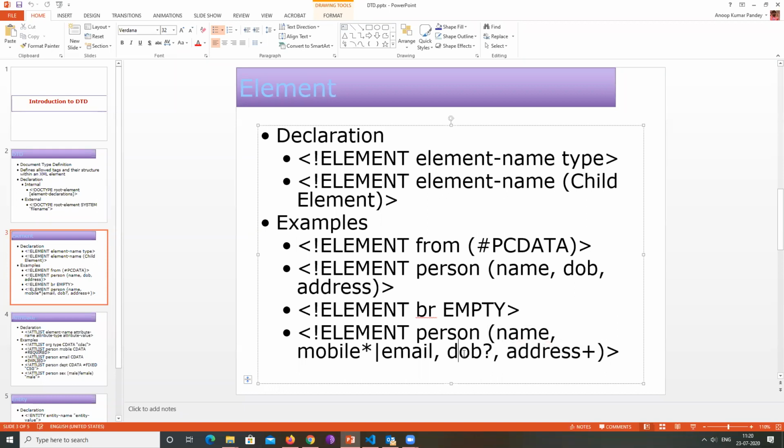So date of birth, only one date of birth you have to write. You cannot write two dates of birth. So that's why date of birth is declared with this question mark. So question mark means 0 or 1. So I will repeat. Asterisk means 0 or more. So mobile number may be present in any number or may not be present.